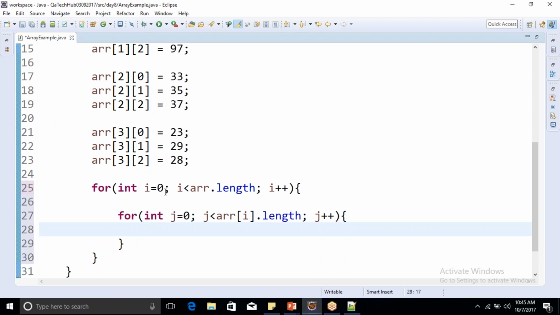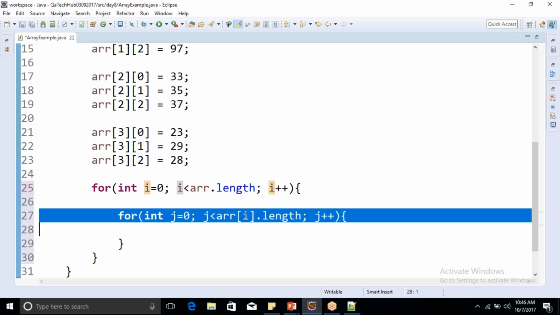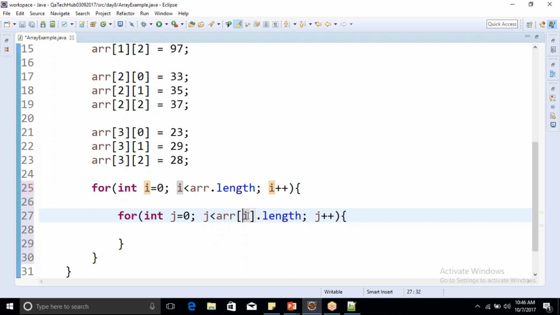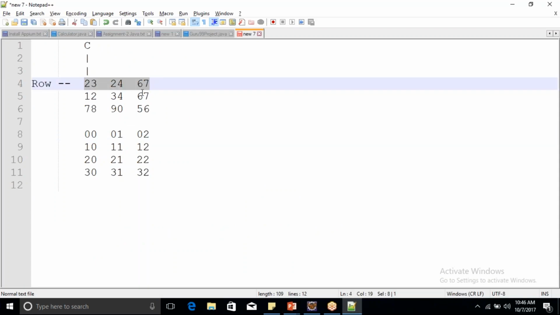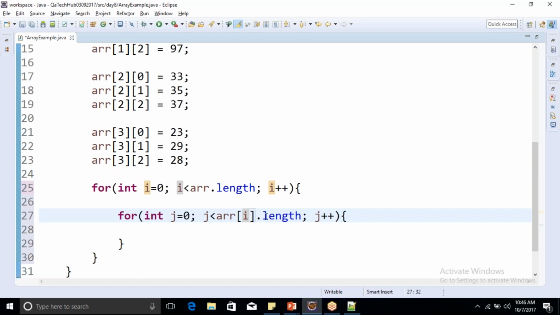Clear? What I've done in the first one, I want only the rows. So how will you get the rows? Whatever your array dot length is will give you the number of rows. Then when you want to get the columns in a particular row, in that particular array, pass the row and then dot length. So for I equal to 0, the length will be ARR of 0 dot length. So ARR of 0 is what? This one. What is the length? 3. So here the value will come as 3. Okay, this is how it will work.